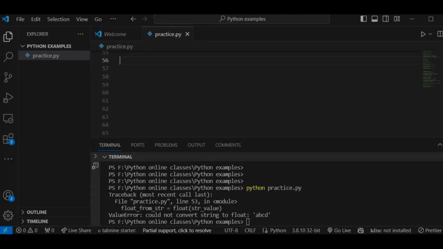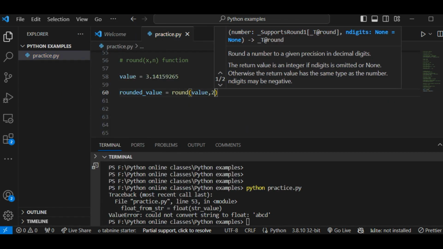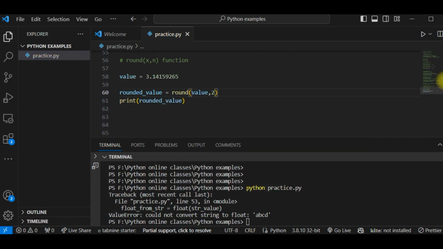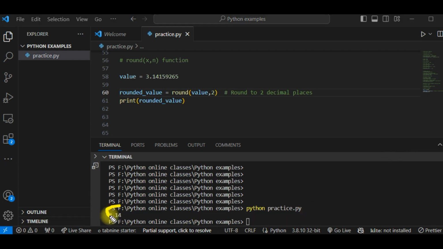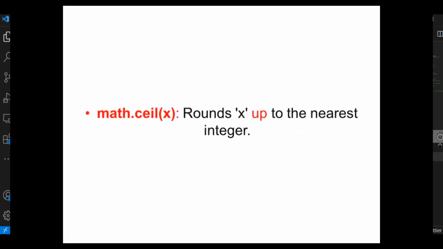Let's understand with the example. Value equal to 3.14159256. Take another variable rounded_value equal to, apply the function round bracket value variable here that we want to convert, comma 2. So 2 represents number of places, means here round to 2 decimal. So round value 2 function rounds the value to the specified number of decimal places. Here in this case is 2. So you can see the result as 3.14. It has rounded to 2 decimal places.